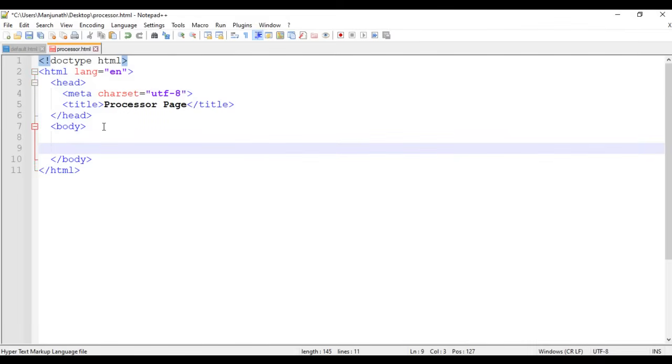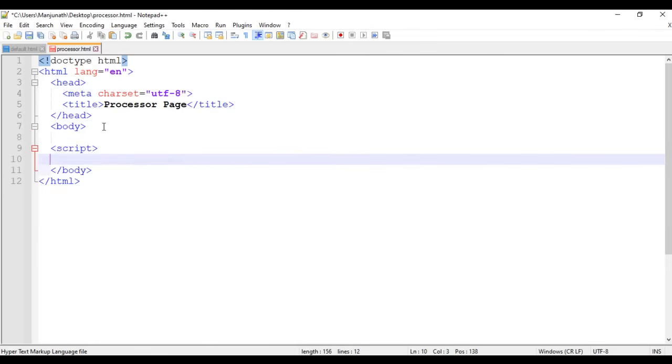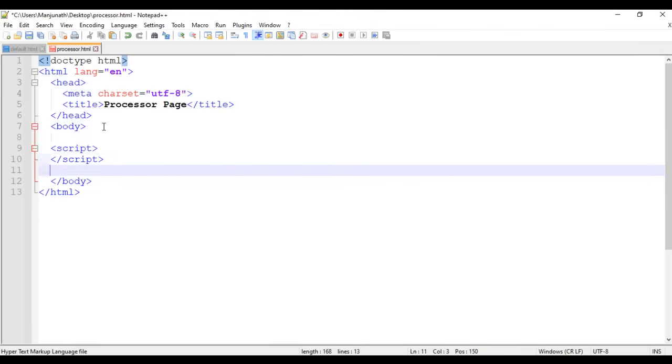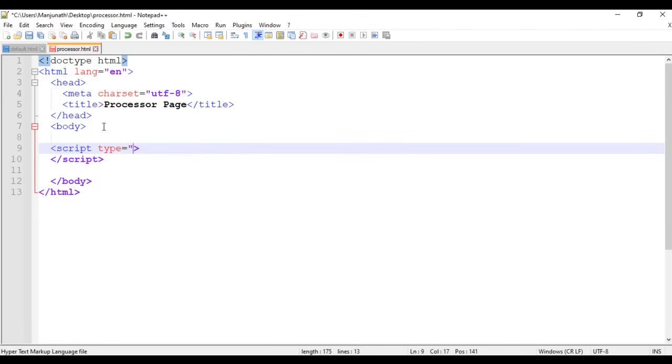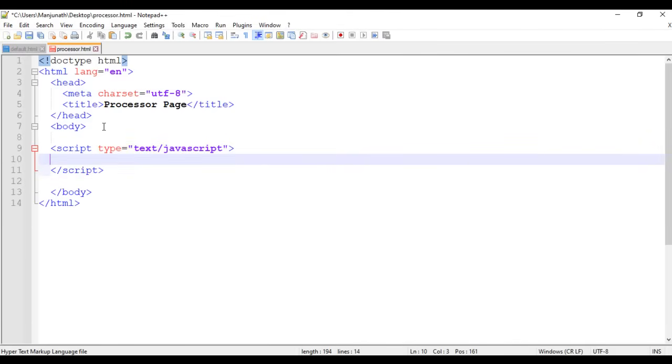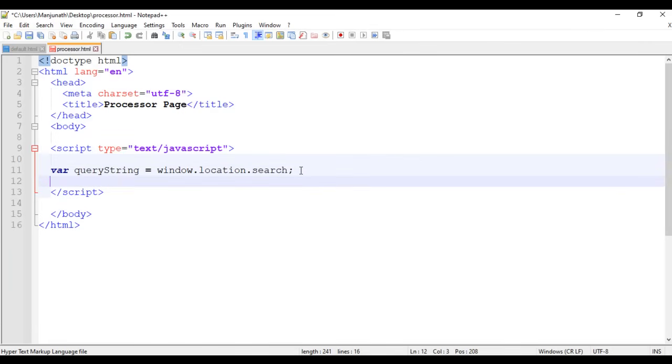I am going to use the script tag, opening script tag and closing script tag. And then here I say type is equal to text/javascript. And then I am going to say var queryString. We are going to get the query string, guys. How do we get it? We say window.location.search. This code window.location.search returns the query string.